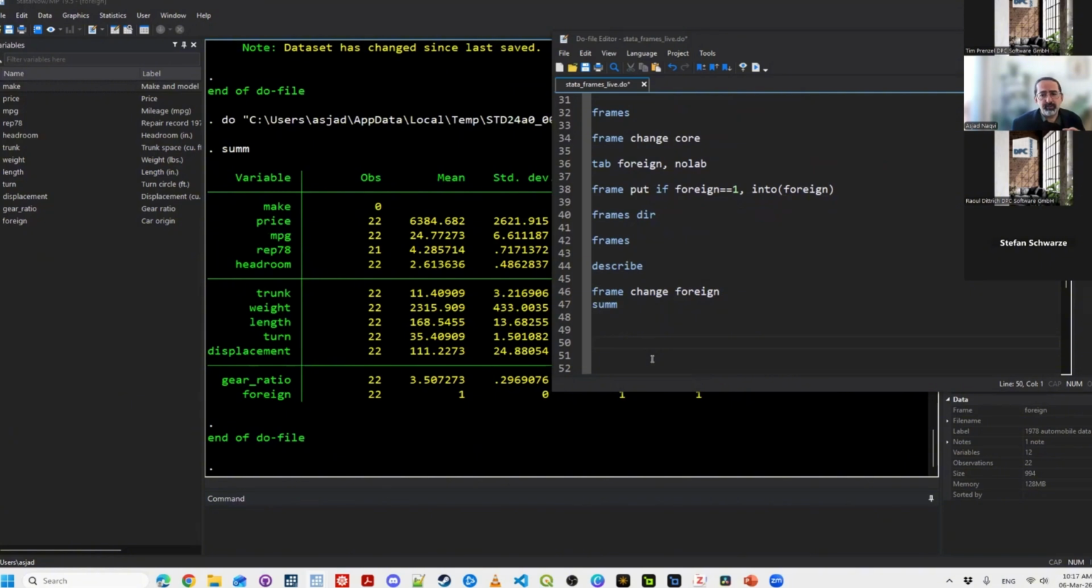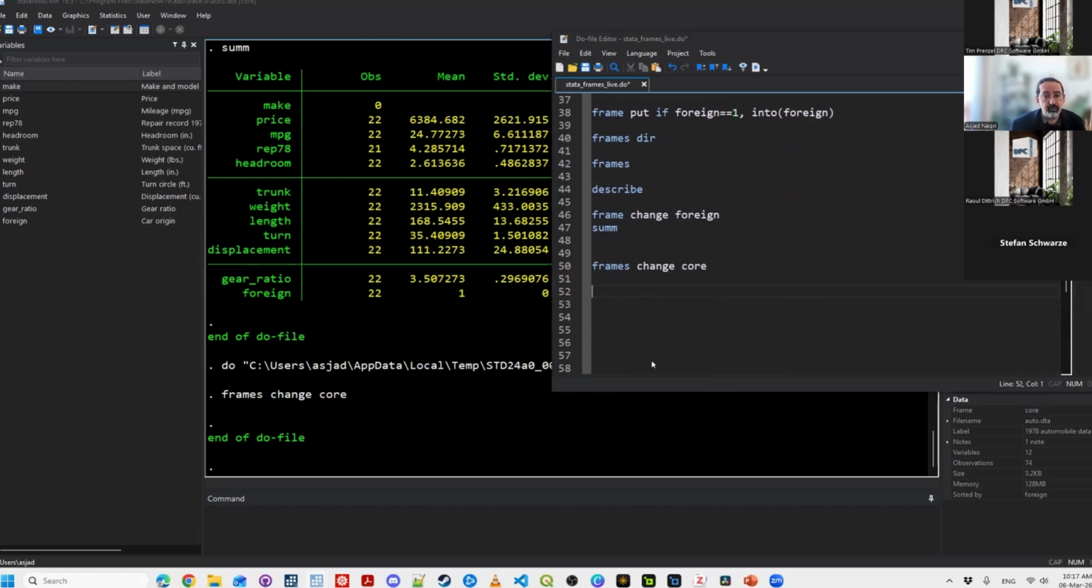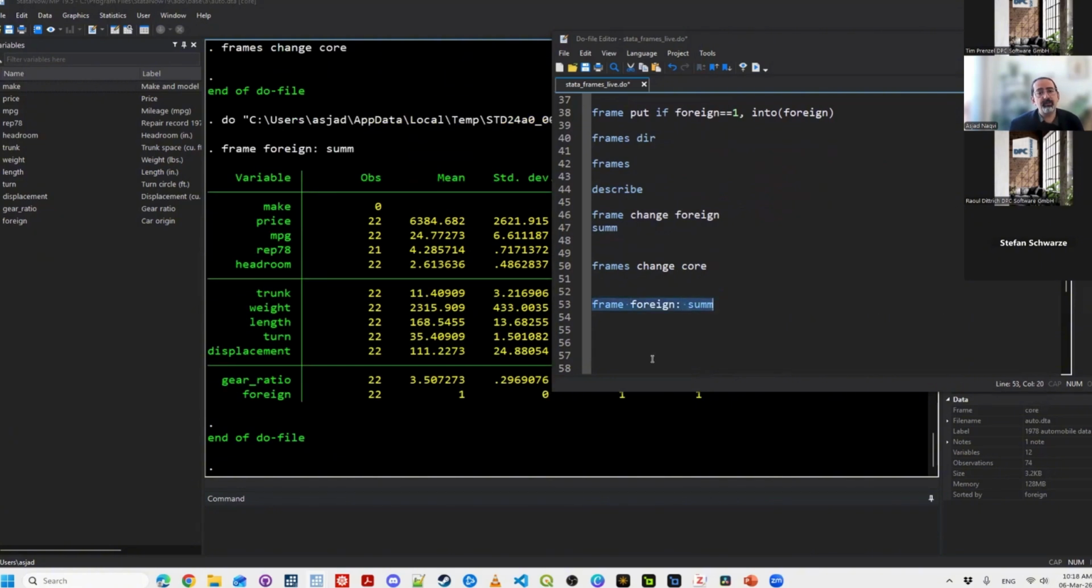So you can switch between frames and do different things in different frames, but you can also just stay in your core frame. And if you know exactly what you do, you can use this prefix. You can say frame foreign: summarize. So basically you can summarize other frames without having to actively switch. That's important to understand: once you create a frame, you don't need to switch every time. You can just do something like this.